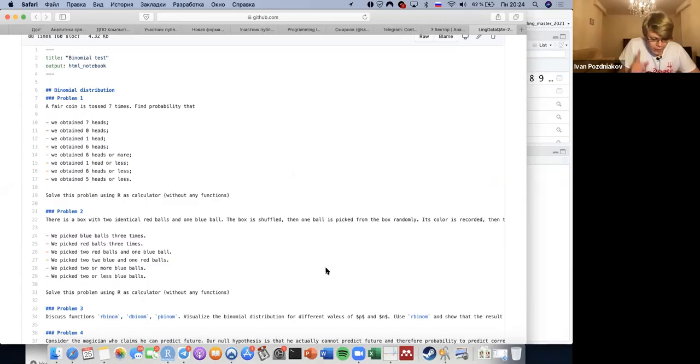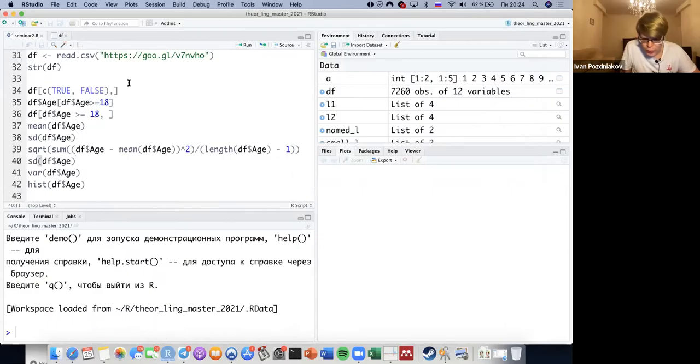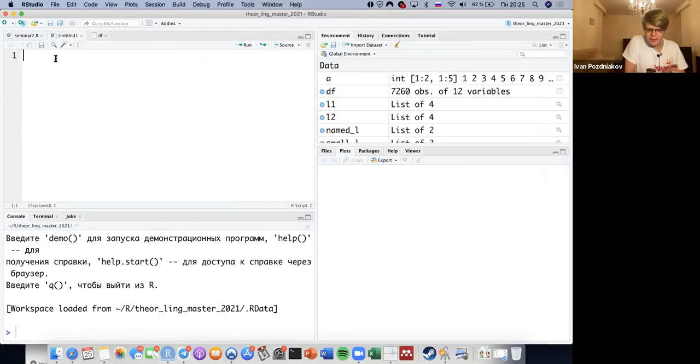So let's start. First I will show you how to actually draw the things that were drawn by hand on the screen. I will also explain some things about it later, but let's just do it right now. I will use the function dbinom. Well, I'll explain that later when we return to this function. But for now, I will just use it without any explanation.